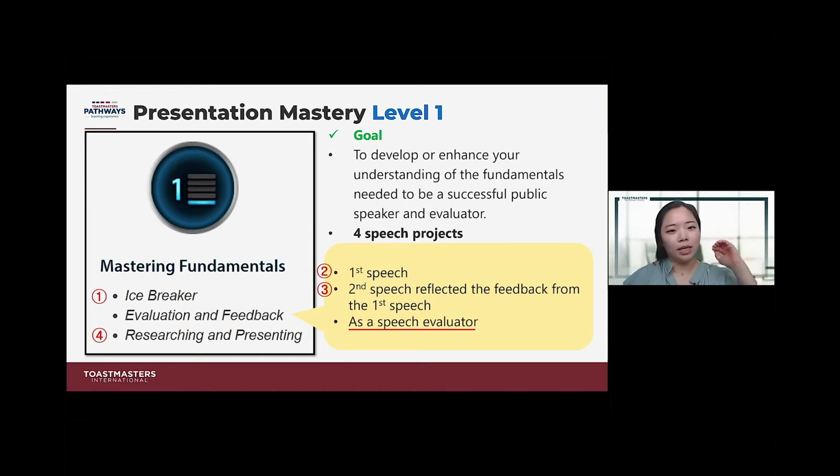And actually, a few days ago, there was a letter from Toastmasters International. Can you raise your hand if you received a letter about this Pathways level 1? Oh yeah, thank you for raising your hands. If you received the letter, that means you're a club officer, because this letter is only for officers, and it says they are changing the details of this level 1. So you're going to see a different name for level 1 after the end of this year or the beginning of next year. But for now it is still Icebreaker, Evaluation and Feedback, and Researching and Presenting.